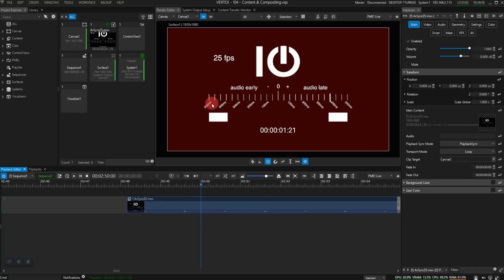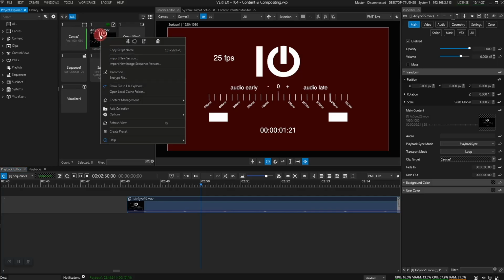Okay, the next feature of VERTEX I want to show you is content versioning. What is it for? Well, let's say you're at the production site, your VERTEX project is neatly running your programmed show, and in the last minute the director decides to pull your video because the customer has updated their logo. Luckily, the solution for that is pretty easy. Right-click on the content item that needs a new version and select Import New Version from the context menu.